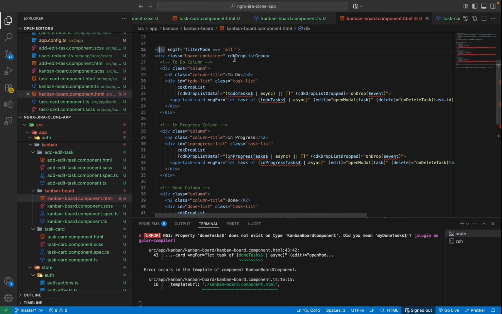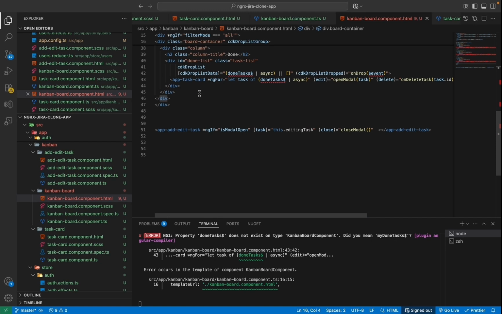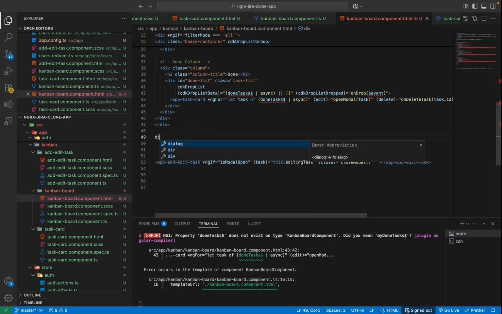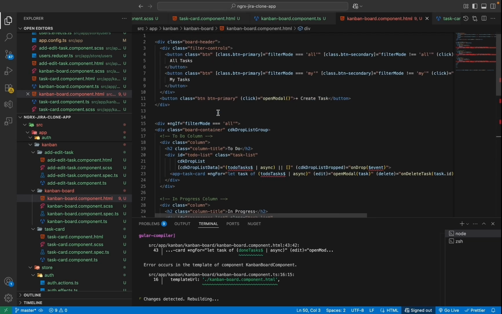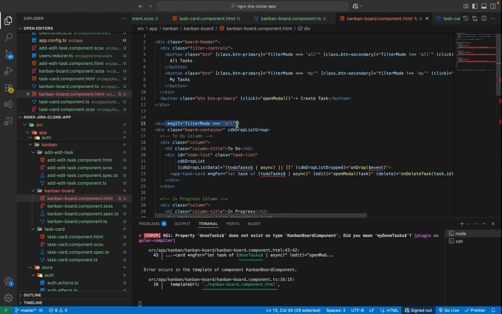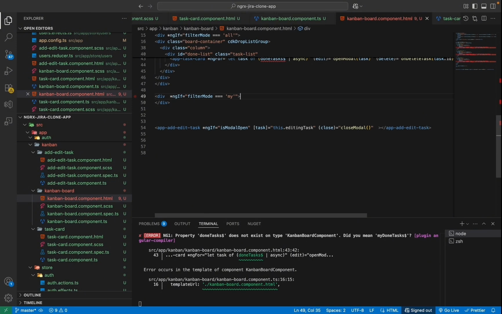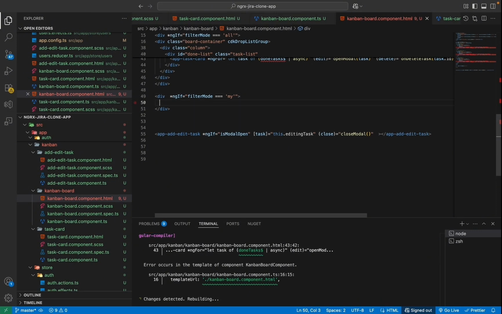So inside this div, if filter mode is selected to all, then only we'll see all of this content. But if filter mode is selected to my, then only we'll show our other div. So we'll create that div now. After this div here, I'll create another div and I'll put the same condition, this ngIf, and this time it would be equal to my. So if the user has selected my, then only we'll show their specific tasks.